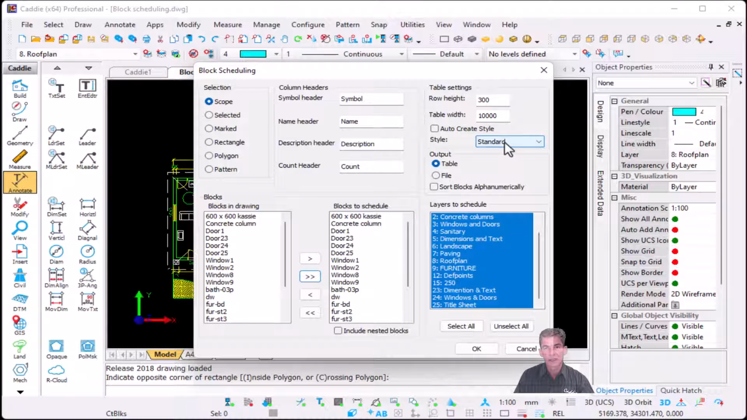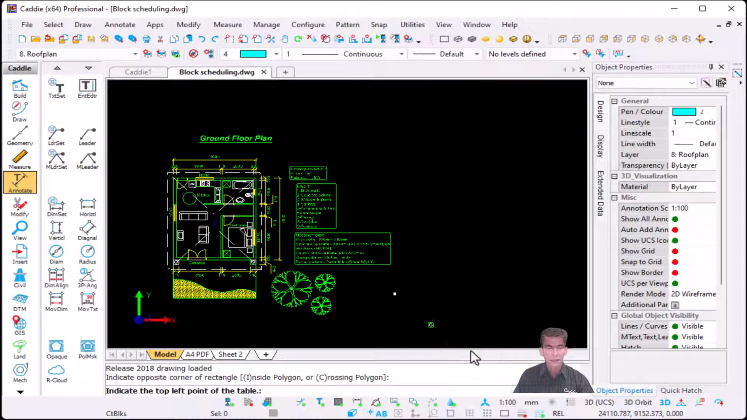Up to Caddie 27, it made use of only a standard style. So now I'm going to ask Caddie to auto create a style. And have a look and see what my row height is. It's 300. So as soon as I say OK, Caddie will ask me to indicate the top left point of the table. So I'm going to left click.